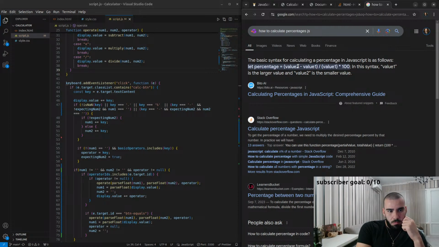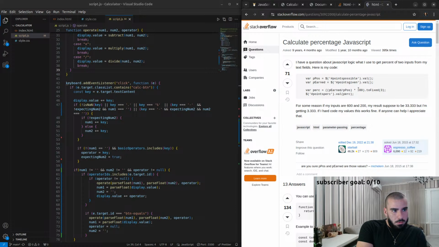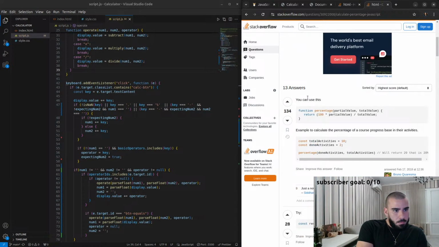Alright. Calculated in percentages: partial value, total value. Right, so if you want to get what percent is 2 of 10, you get 20% this way.